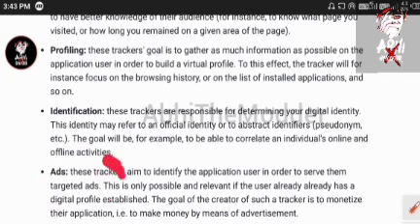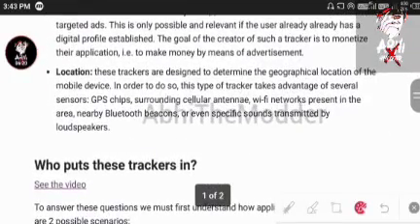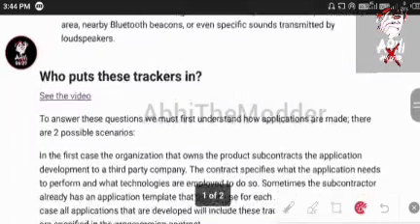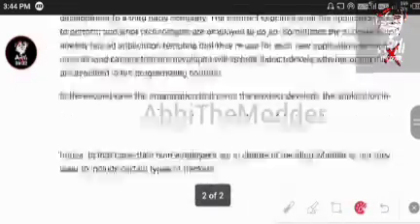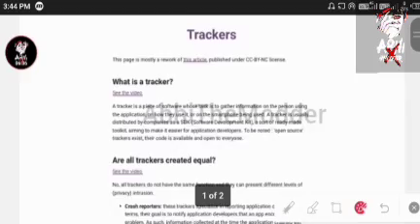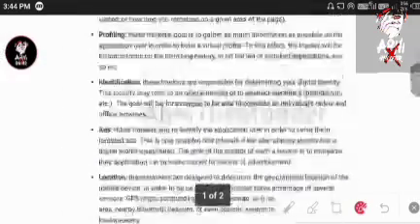Ad trackers, the most used trackers everywhere till now. Location trackers, I already mentioned. Some websites use location trackers uselessly to track our locations, which is bad. Some websites use trackers to help improve their features. Who puts trackers? I will share this PDF with you all. You can read it. Mostly there's an article about all of this in the tracker video. So I will share this with you.